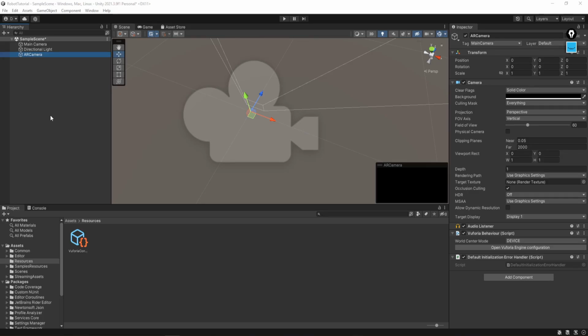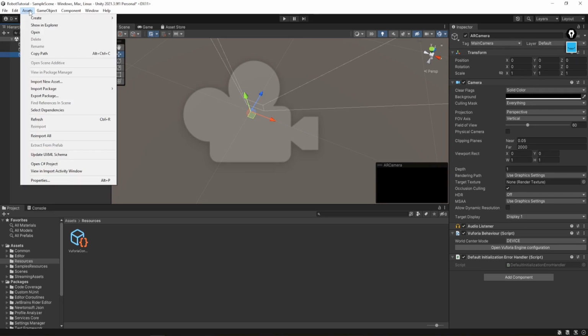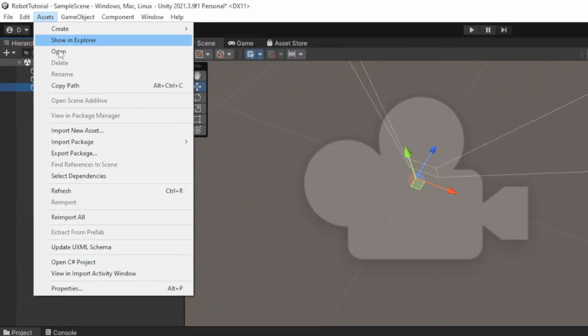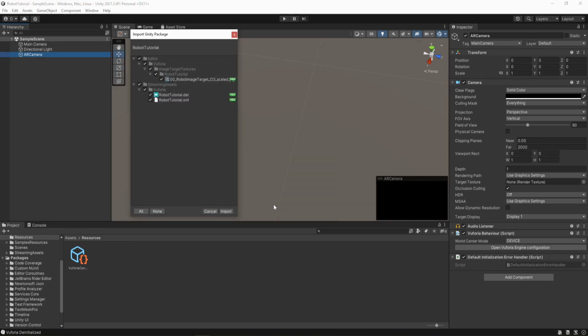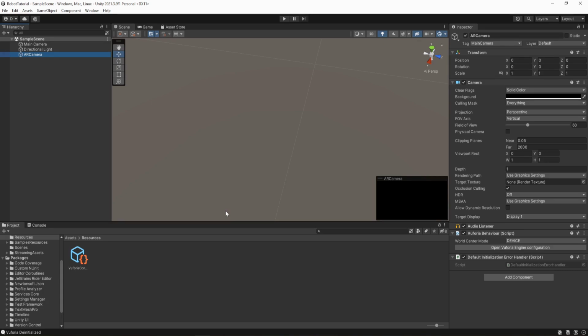To import the package we just created in Vuforia, just head over all the way to Assets and go down, select Import Package and select Custom Package. In my case, I have it at a different location. So this is the file that we downloaded, robot tutorial. I'm just going to click on Open. Then it shows me all the files it's going to import. I simply click on Import. And that should set everything correctly.